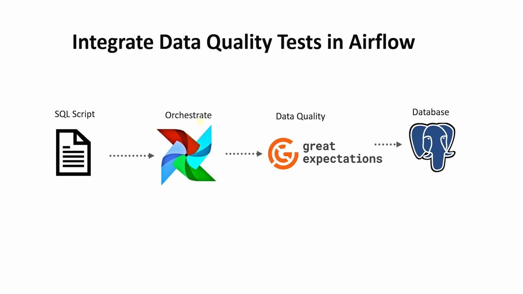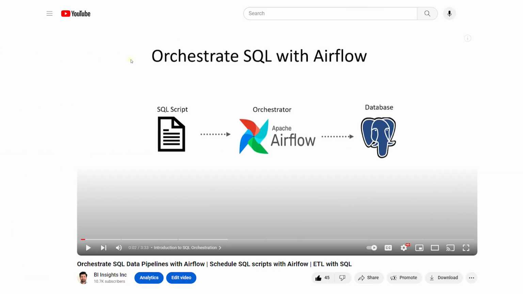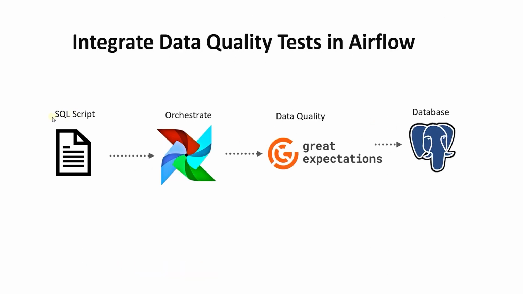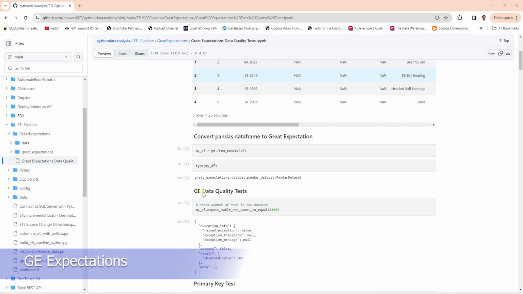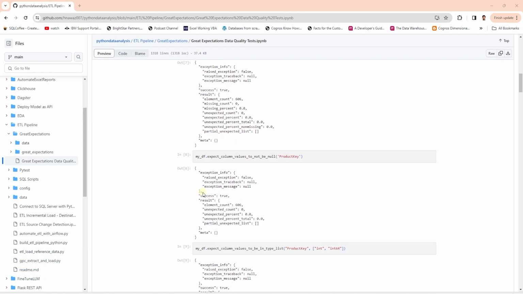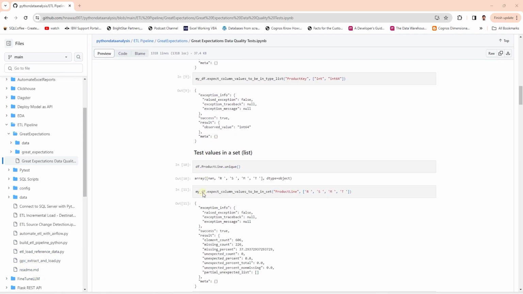Previously, we have developed the following pipeline that denormalizes the various product tables into a product dimension. We extract and load this data using Airbyte from SQL Server to Postgres. Now that we have a product dimension, we will integrate the data quality test into this pipeline. I will grab the test cases we have defined in the following notebook using Great Expectations. This is from one of the earlier sessions.